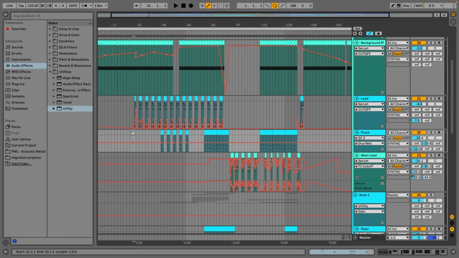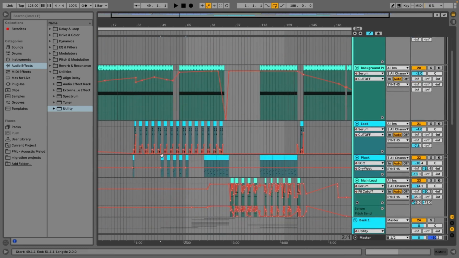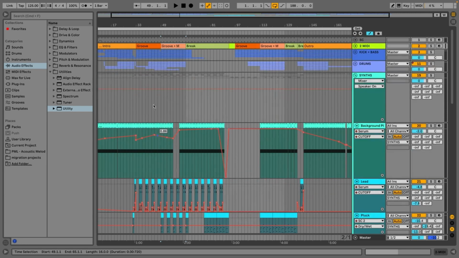I showed you earlier how I like to tease elements a little bit with a slightly different figure than will be repeated throughout the track. But then what we have here in this groove plus melody section, where we want to very slowly tease in the melody without taking too much from the groove, because this is still a danceable part.